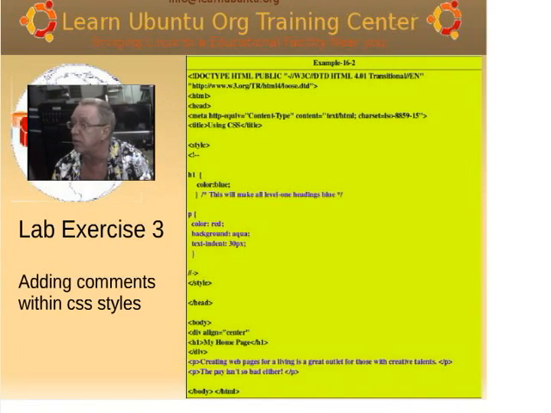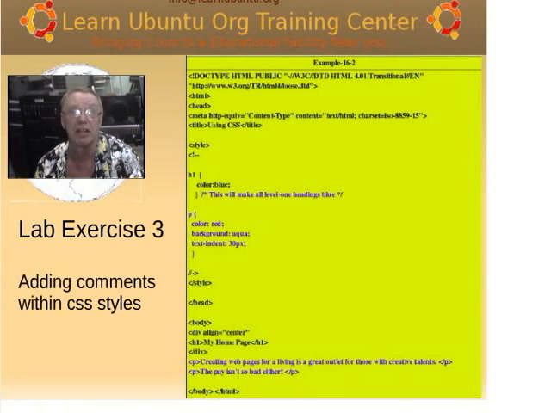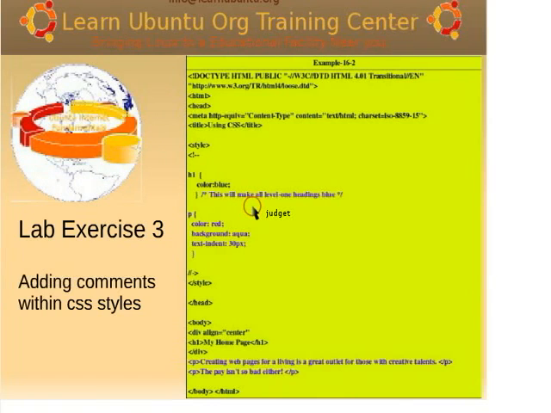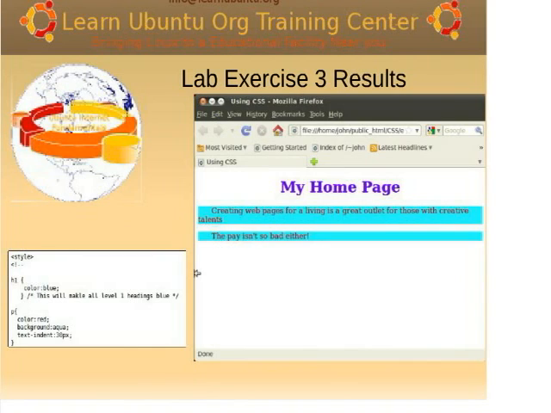Here we're going to add some comments in the styles, and this can be handy if you're making a big style sheet for a big website and you know you're not going to come back to it for a few months. It never hurts to leave yourself a note. It never hurts to leave a comment. And here we're showing the syntax for a CSS comment. It's a slash asterisk and an asterisk slash for one single line of comment.